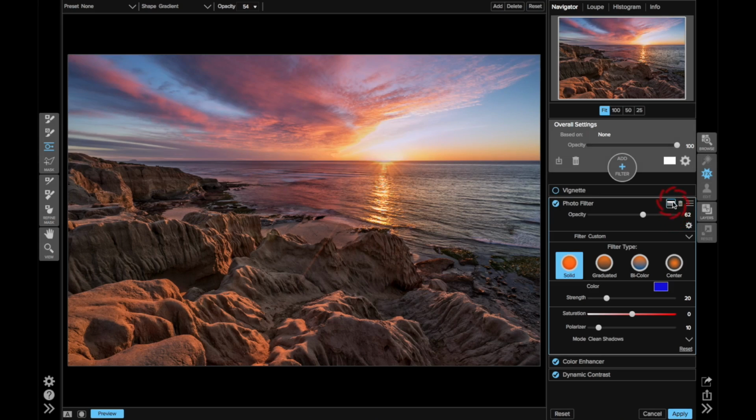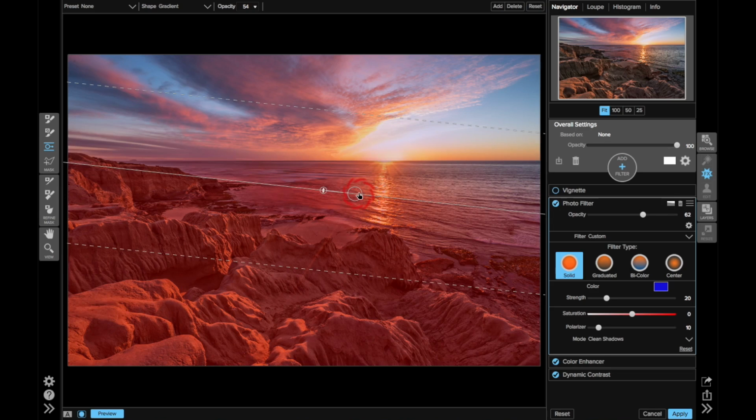But I also have a mask on this as well. Show you the mask on that, Control M. And actually, it's a gradient. I don't even need the Control M. It shows up very nicely here. It's to protect the foreground.